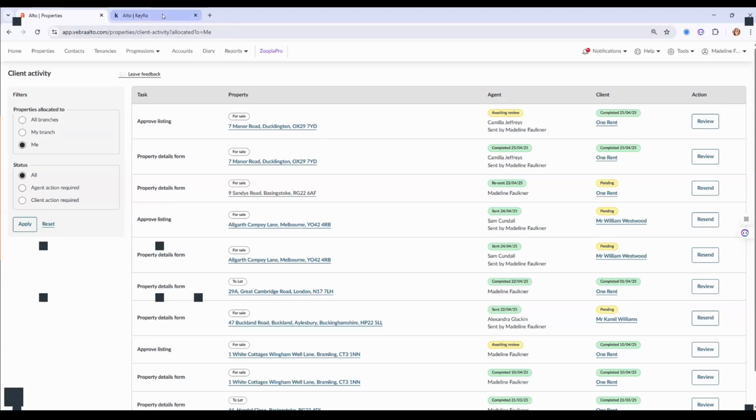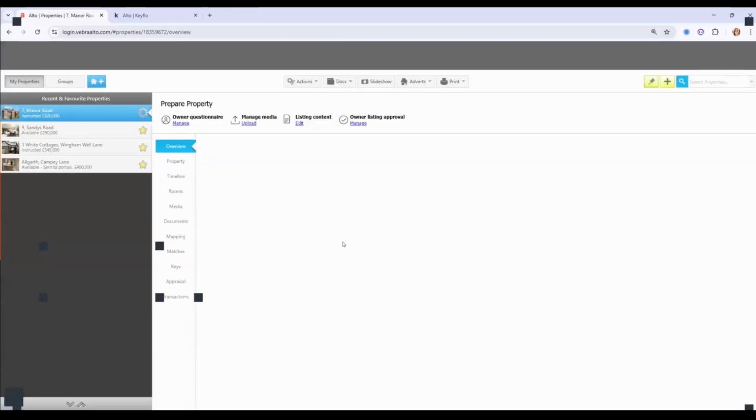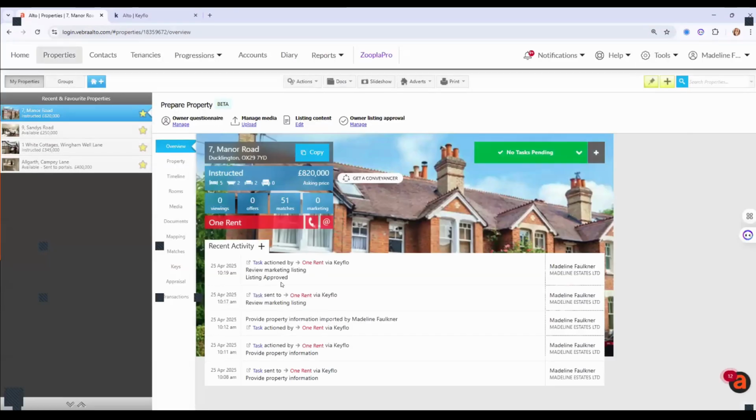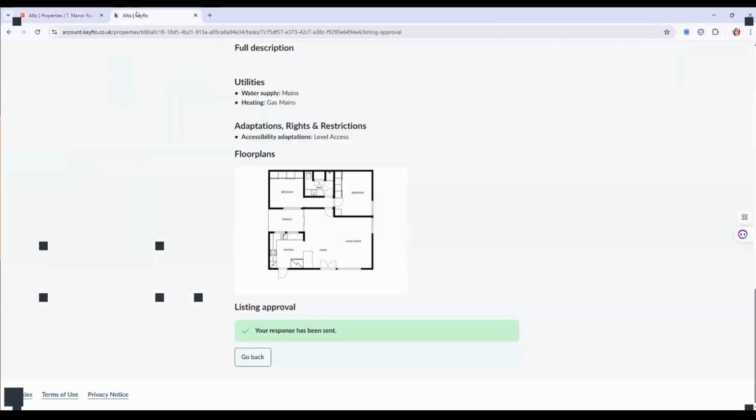Okay. So that is pretty much the side of it on the Keyflo through the workflow. But if I just quickly go back into the property, you'll also see, as we mentioned before, you've got these tasks that are populating on here. But if I go into the Keyflo and just show you what the owner can see as well.